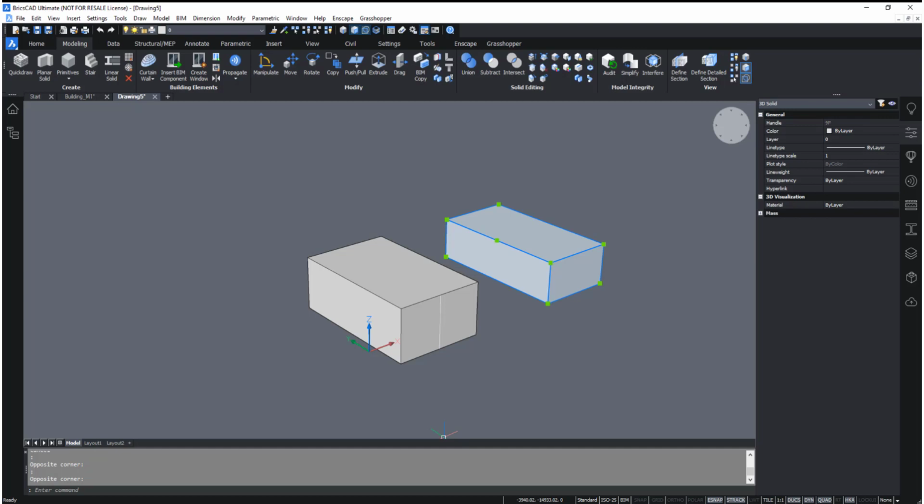This concludes the training for the first module, the interface, viewing, and navigation.